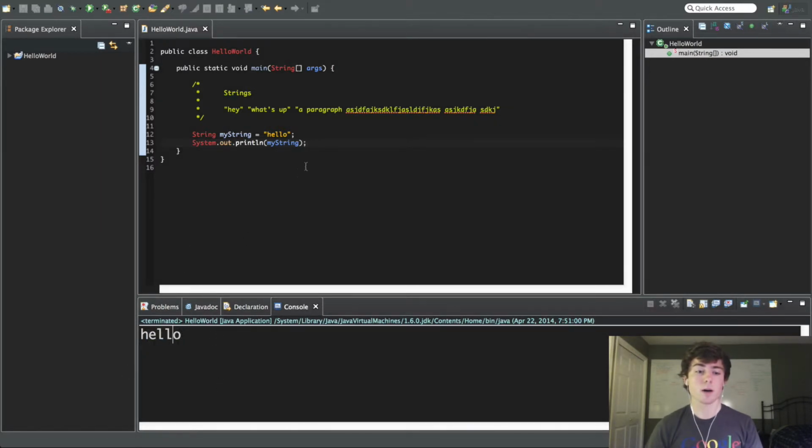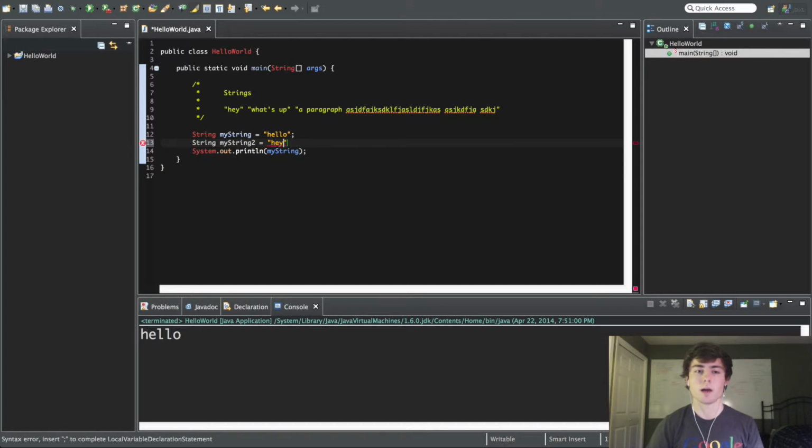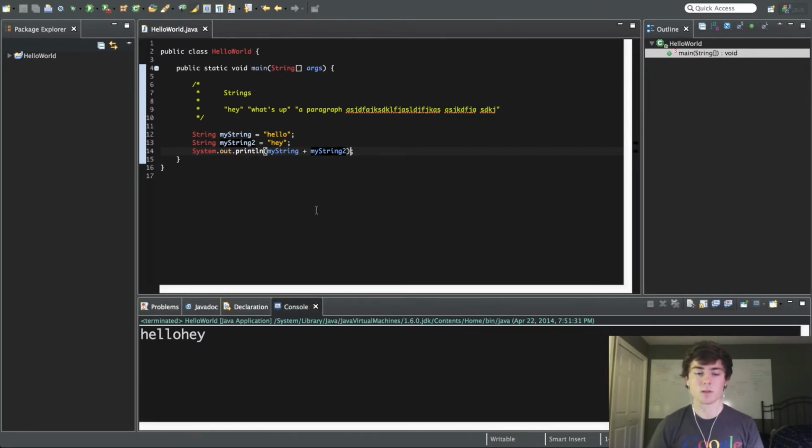Now I want to talk about concatenating strings. Concatenating just means you can add two strings together. So let's say the string is going to be myString2 equals "hey". I want to concatenate these two strings. I can do myString plus myString2, and I can print this out, and it's going to say hello, hey right here.